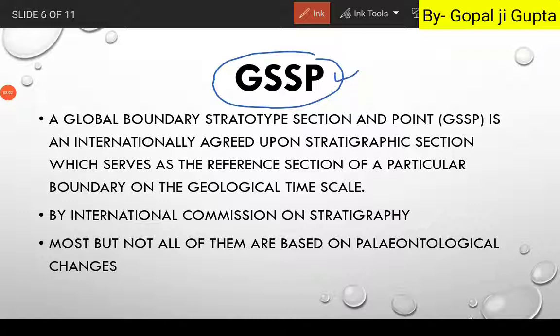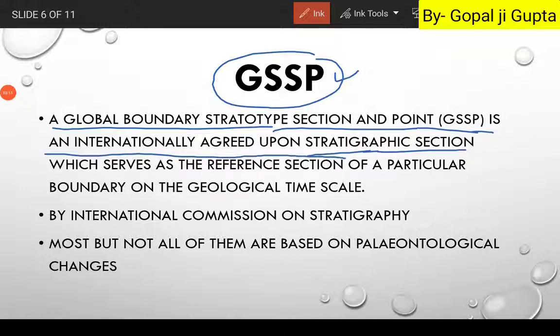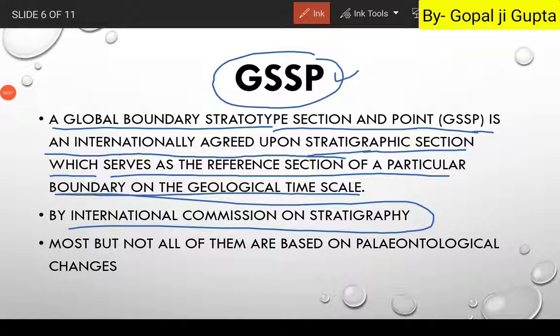Now let us define this one. A global boundary stratotype section and point is an internationally agreed upon stratigraphic section which serves as the reference section of a particular boundary in the geological time scale. And this GSSP is defined by the International Commission on Stratigraphy. We can say that most of them, not all, but most of the GSSPs are based on paleontological changes.